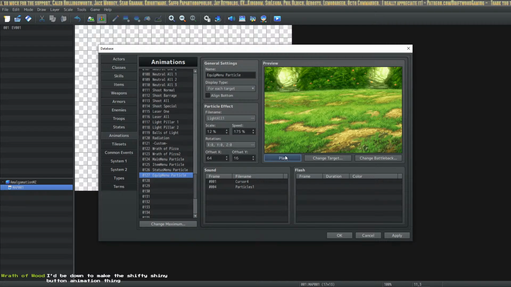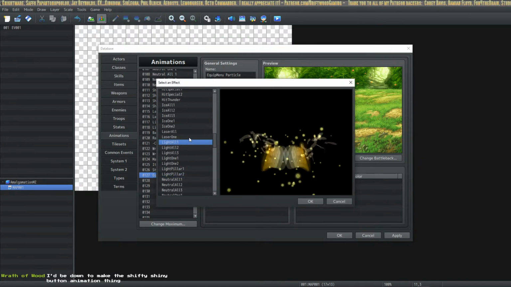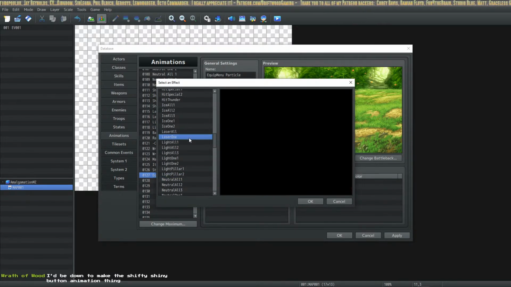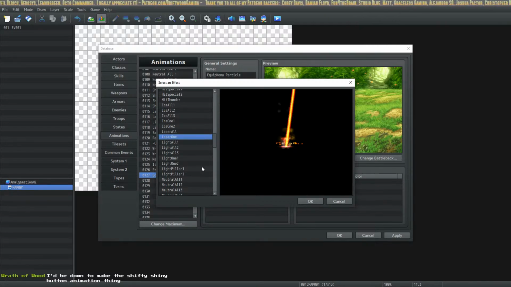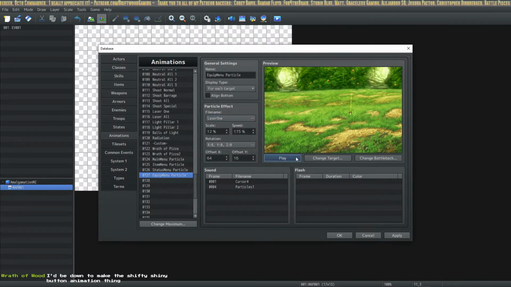Item equips. Okay, let's see. That's a little much. I don't know if that one. Let's have some fun and just play around with this. Okay.